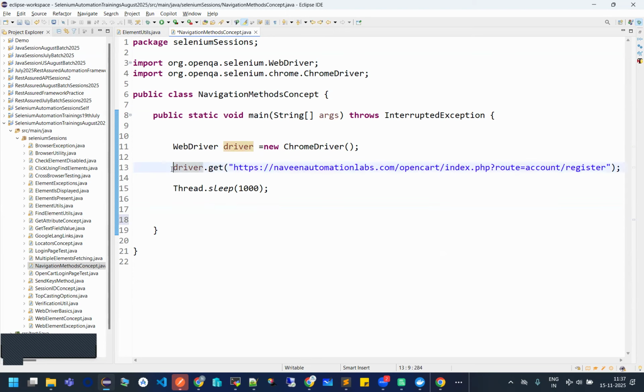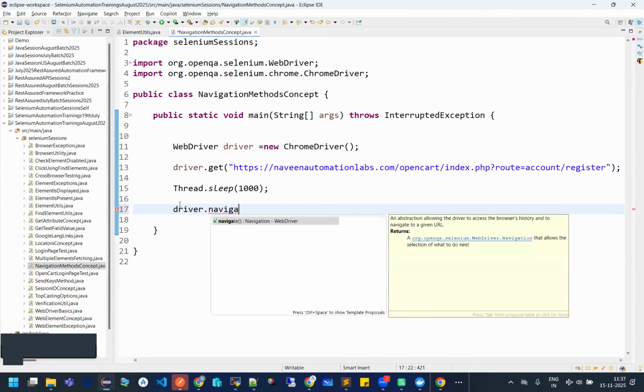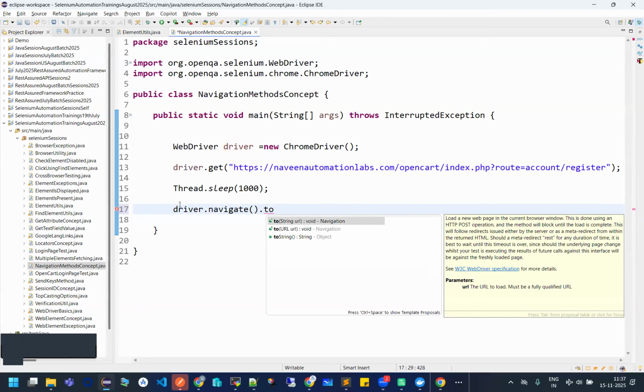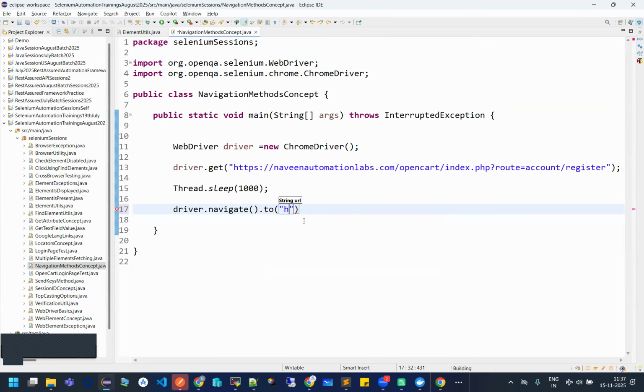The first method is driver.get. There is one more method with the help of which you can open a URL on the web browser. What is that? Anyone knows? It is the driver.navigate().to method. Can you see? Two overloaded methods are there. One takes a String URL, and the second takes a URL type URL. For the time being, I'll just copy the URL from here.